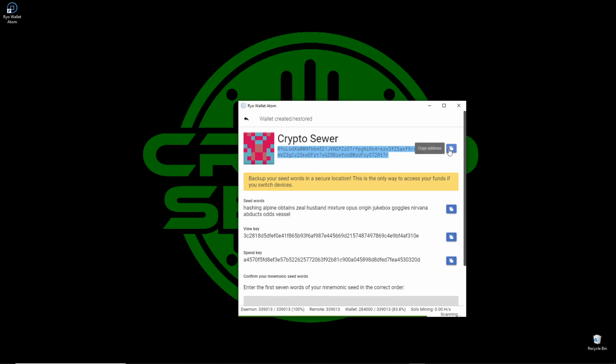Now, up here is your wallet address. This is important, obviously, if you're going to receive any Ryo from anyone else or if you're going to be mining. You can copy to your clipboard with these little buttons on the side here. You can use that on your address, your seed words, your view key, or your spend key.